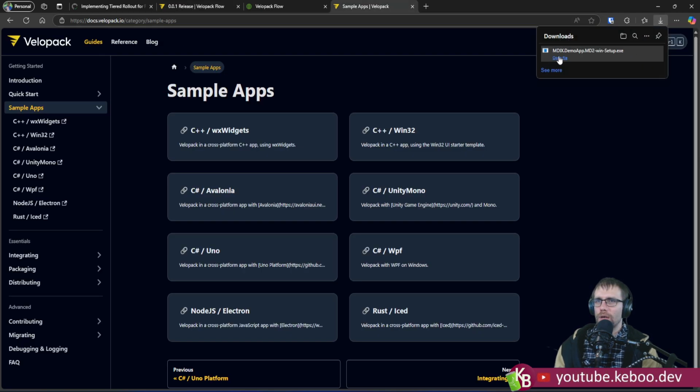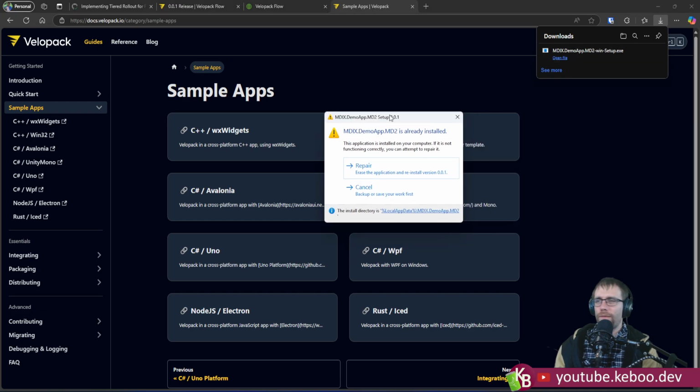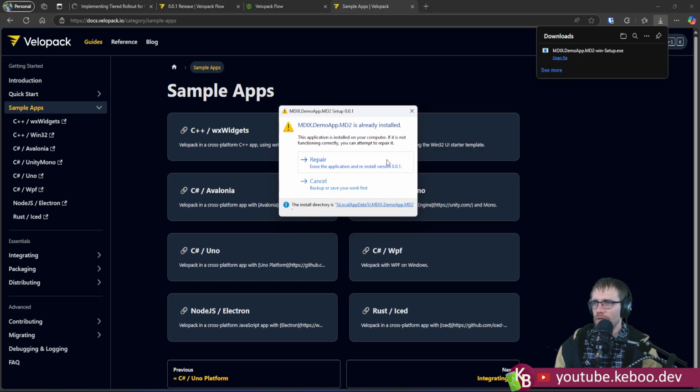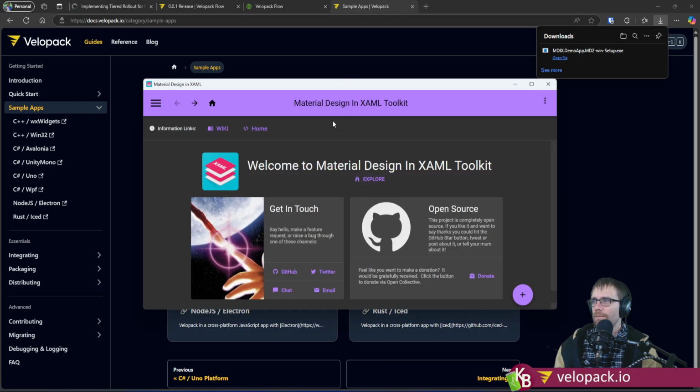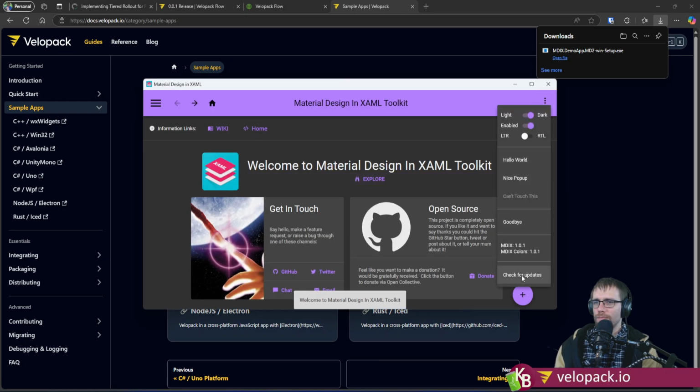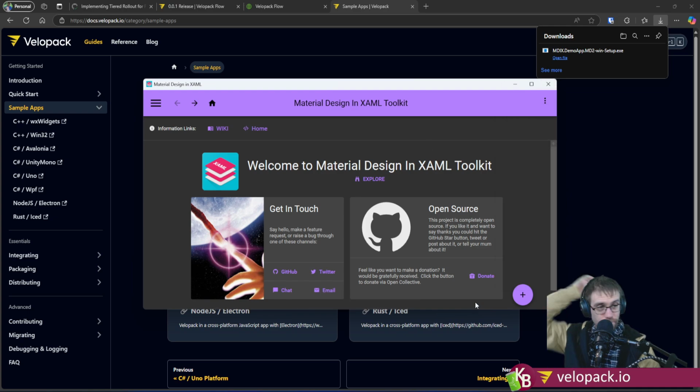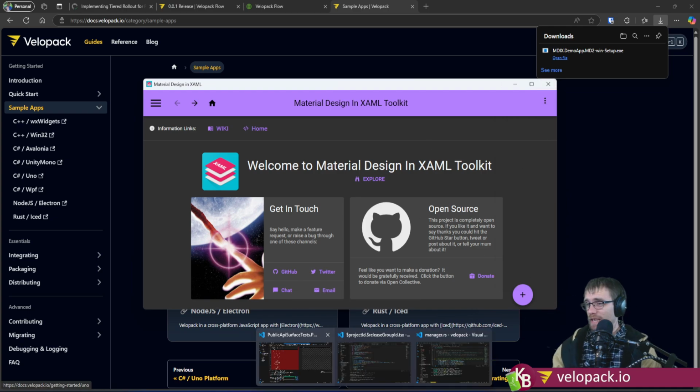Okay, there we go. So if I fire this up, because I installed it previously locally, if I hit repair, it should go through and do the needful. App's up and running, right? Check for updates, should do nothing. Okay. Let's test updates.